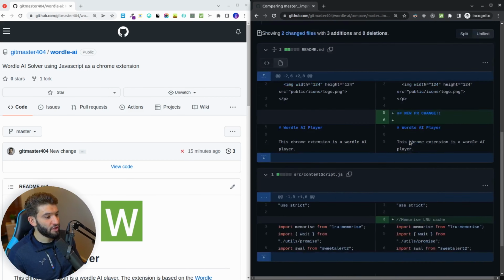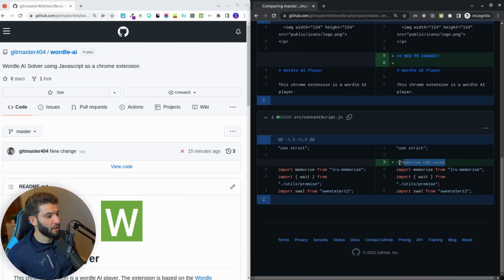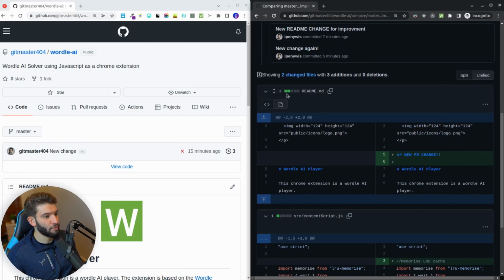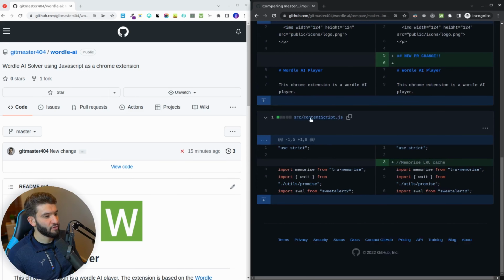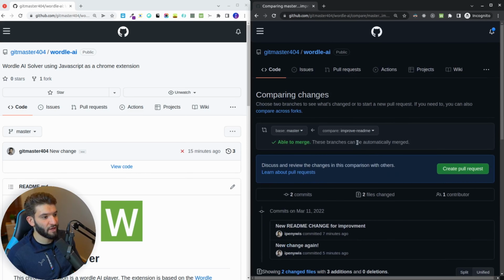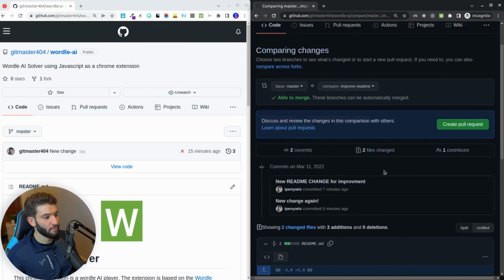For me, I'm creating the PR, so it's telling me, oh, you added this particular comment compared to the master branch, and you added this new one to the readme file, and you added this to the content script.js. Pretty sweet, it detects everything, it's really an awesome UI, and it gives you all the details. So make sure to choose the source branch and the target branch, which is always going to be master for a pull request.